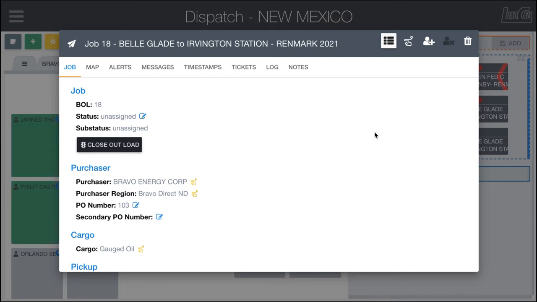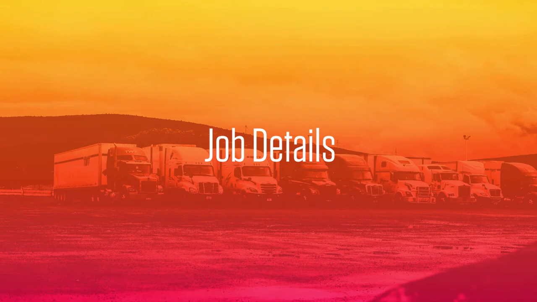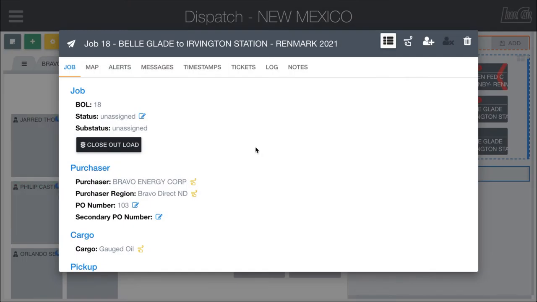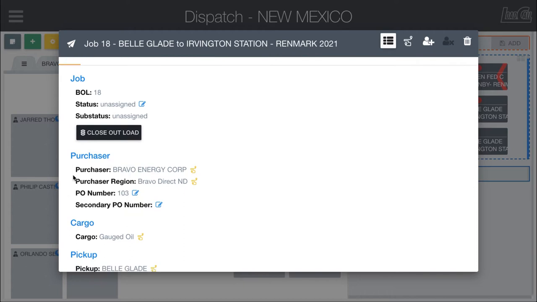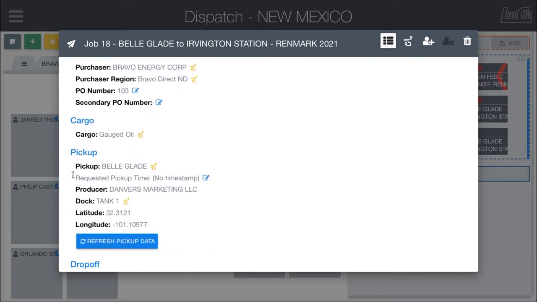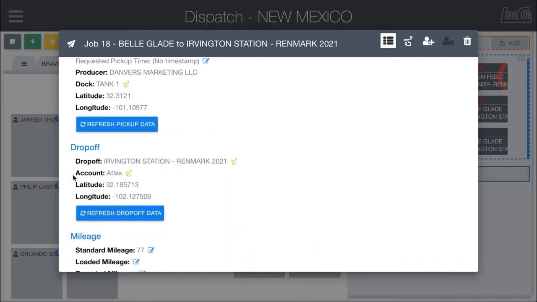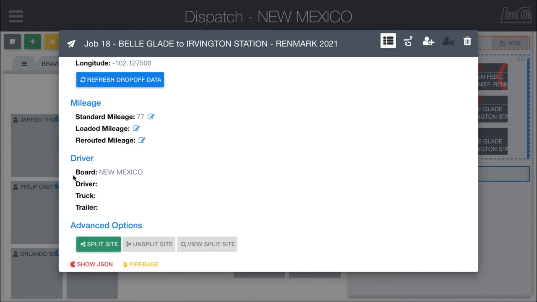and is pretty similar to the ticket window, which we'll cover in another video as well. The first tab in the job window is the basic job details tab. In here you get the bill of lading, the current status, purchaser information, commodity information, pickup and drop off location information, mileage, driver, and so on.